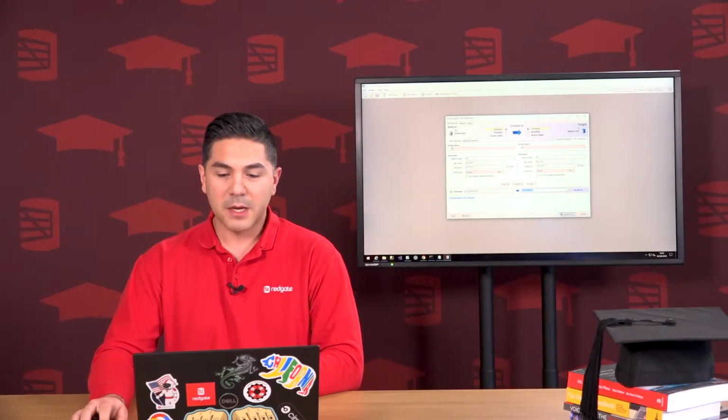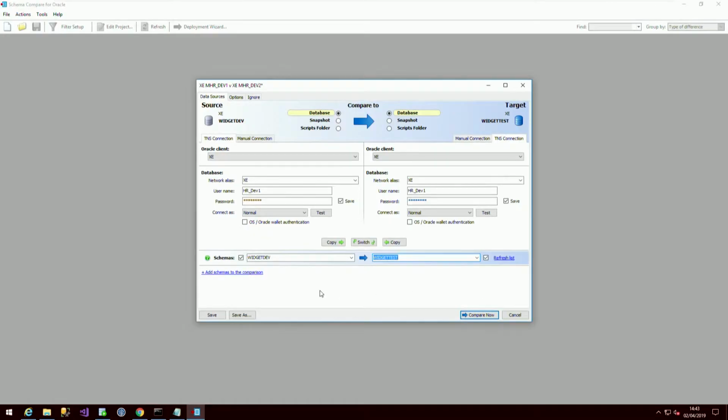So here I have schema compare for Oracle open, and as you saw from previous sessions, the first thing you need to do is to specify a source and a target for comparison. In previous classes, we looked at a database to database comparison, but as you can see, you also have additional options, such as snapshot and scripts folder. So let's take a look at each of these options here and talk about when you can use them.